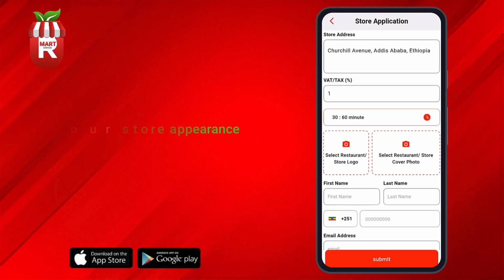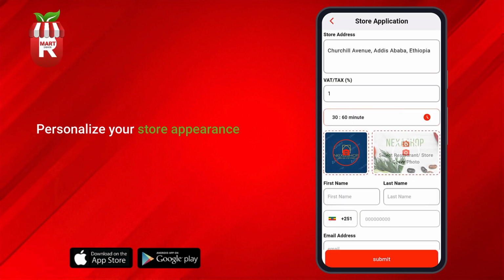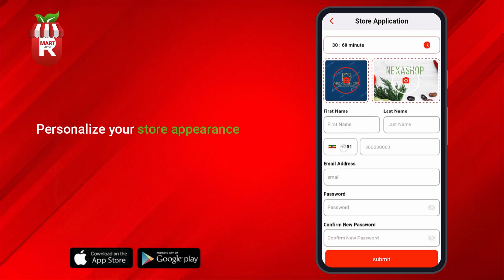Next, it's time to personalize your store's appearance. Upload your store's logo and cover photo in their respective fields. This helps to build brand identity and makes your store recognizable to customers.